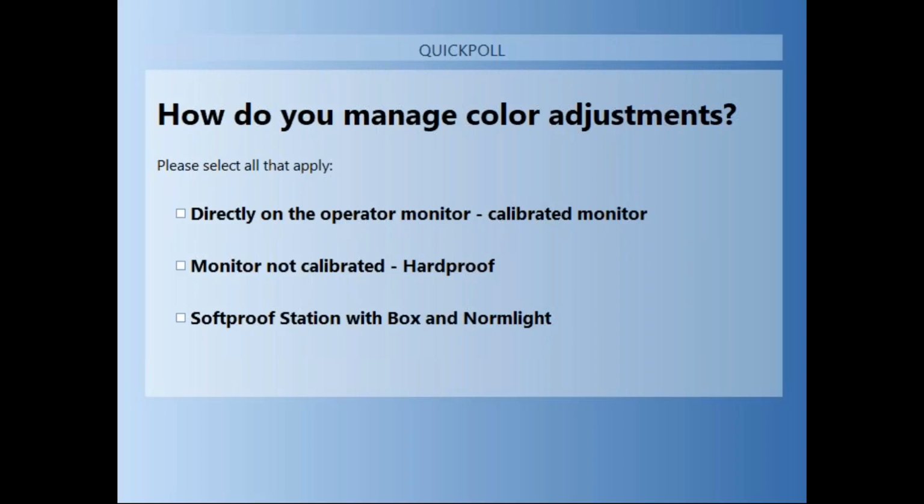And I ask just, how do you make your color adjustments in your daily business with your suppliers or your customers? Do you make the corrections directly on the monitor, so your operator has a calibrated monitor, or do you normally have not calibrated monitors, so you make the adjustments with hard proofs, so in between proofing in the adjustment process? Or do you have already a soft proof station with a box and a norm light? So yeah, really controlled conditions.